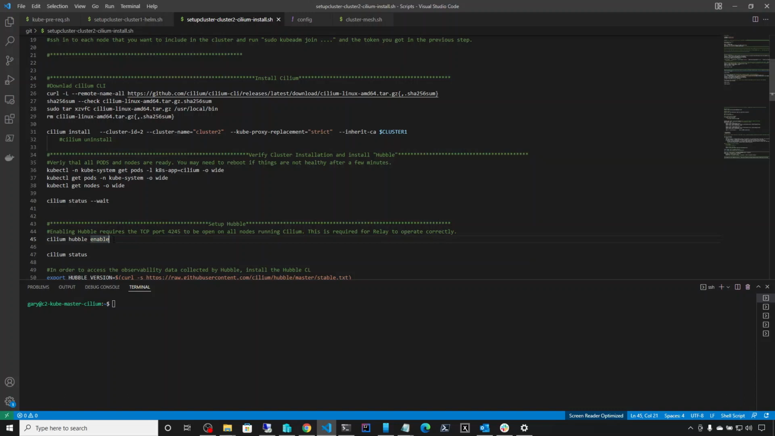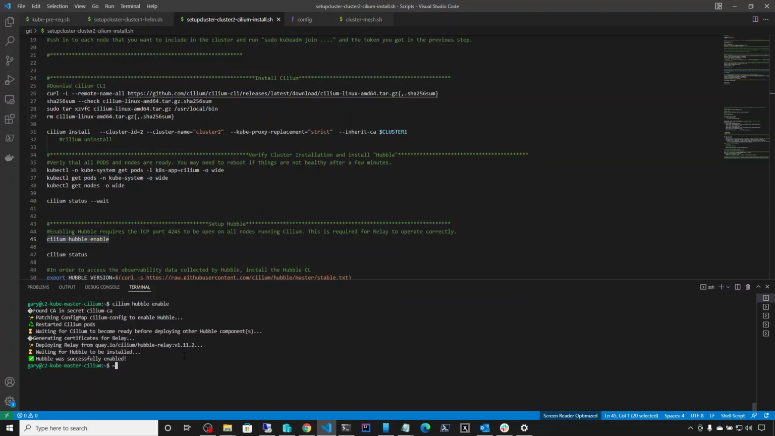Let's go to the next section, where we need to set up Hubble. Just use cilium hubble enable, and that will enable Hubble for us. Let's go ahead and run that. Depending on how fast your VMs are and how much memory you allocated, it may take a couple of minutes to set that up. Okay, it seems it has finally completed. Now we can run cilium status on line 47. Let's go ahead and run that.